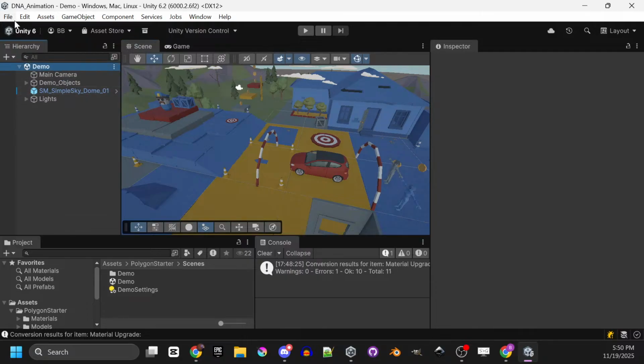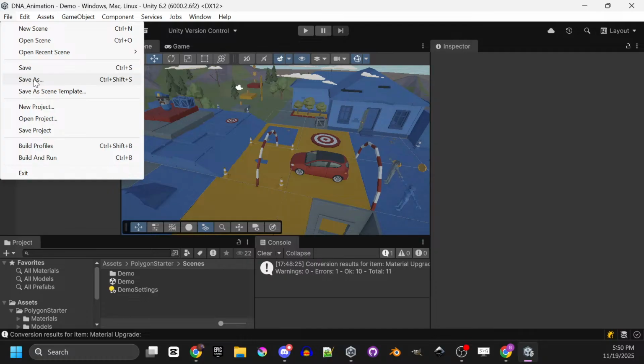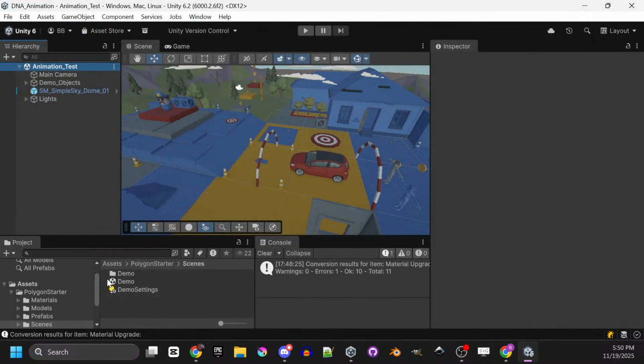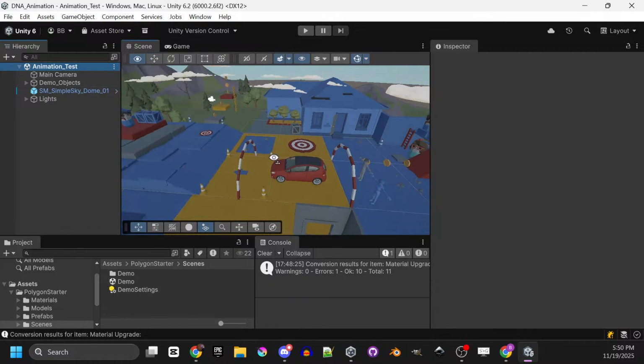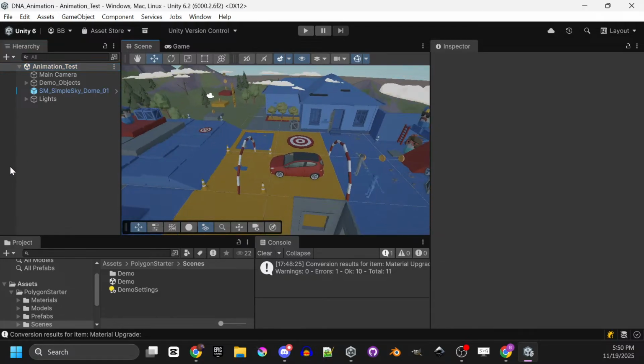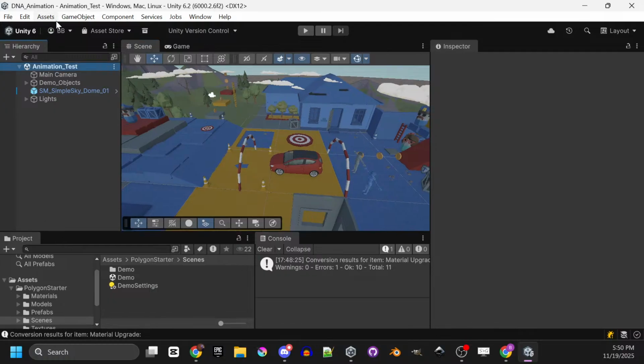So the first trick is to do File, Save As, and in the Scenes folder, save a copy of this. And we can call this animation test or something similar. So now if we mess something up in this scene significantly, we can go back to that demo scene and open it again. So we don't have to worry so much if we accidentally delete some important stuff from the scene. It's kind of useful. So now the name of your scene should be something that you gave it, like animation test or similar.